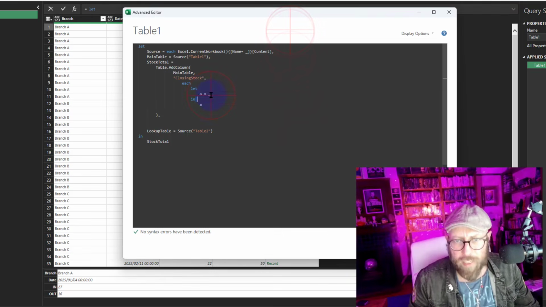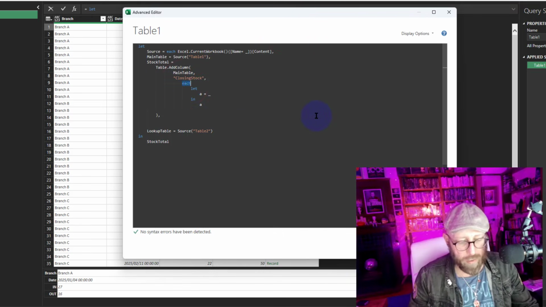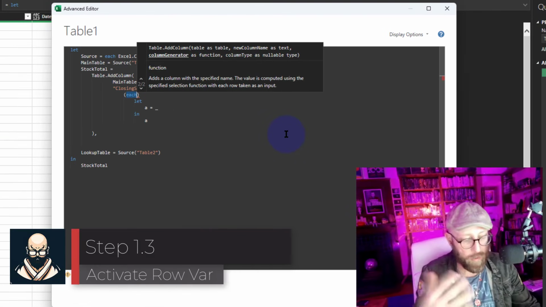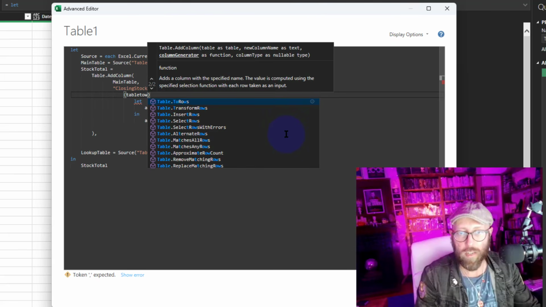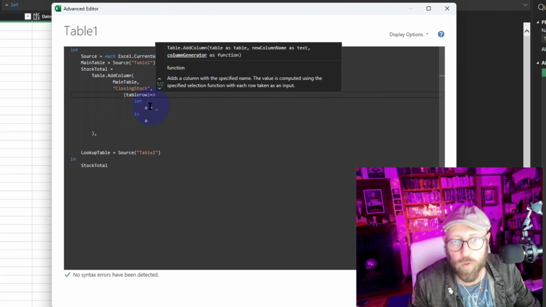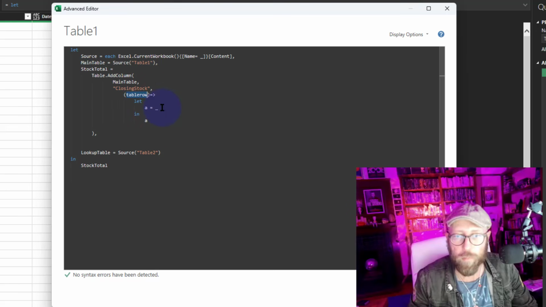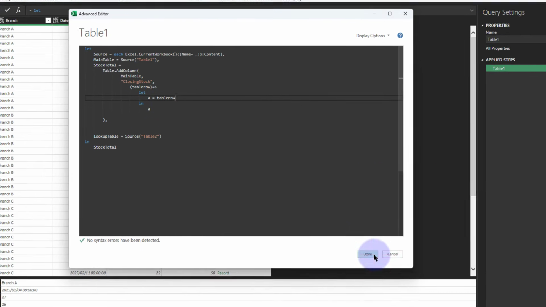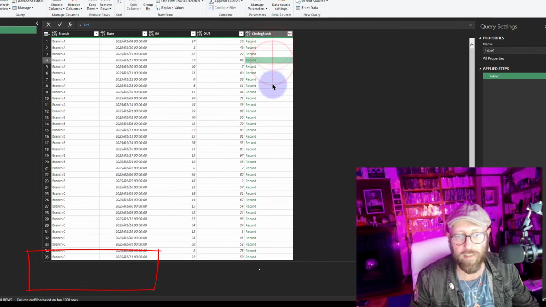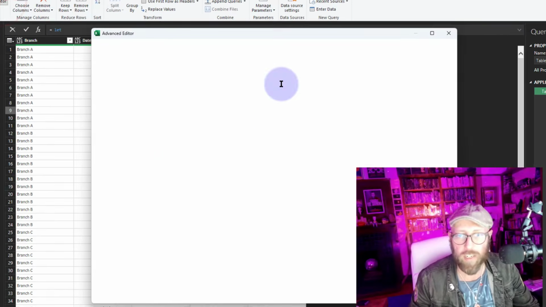All right. The next thing I want you to look at is that each is basically sugar syntax. If I declare a variable, let's say table row, so now my each is actually called table row, and this underscore represents that each. If I say that is the table row, it's going to do exactly the same thing as that each. So we go back to Advanced Editor.